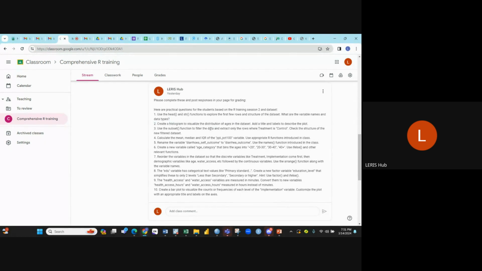Use the subset function. This is the filtering of data. Use the subset function to filter the data and extract only rows where treatment is controlled, which you have seen. Calculate the mean, median, and IQR for this variable, using appropriate R functions. Rename the variable diarrhea self-outcome to diarrhea outcome. You have seen how we do the renaming. Use the names function introduced in the class.